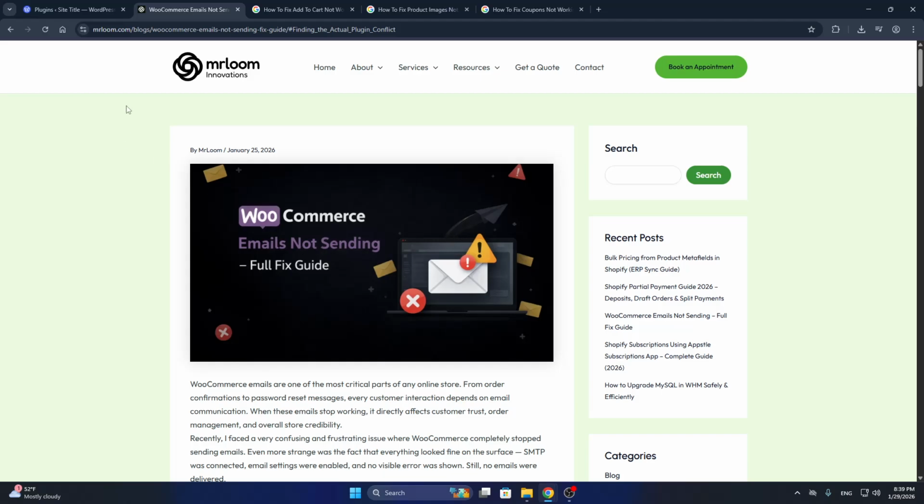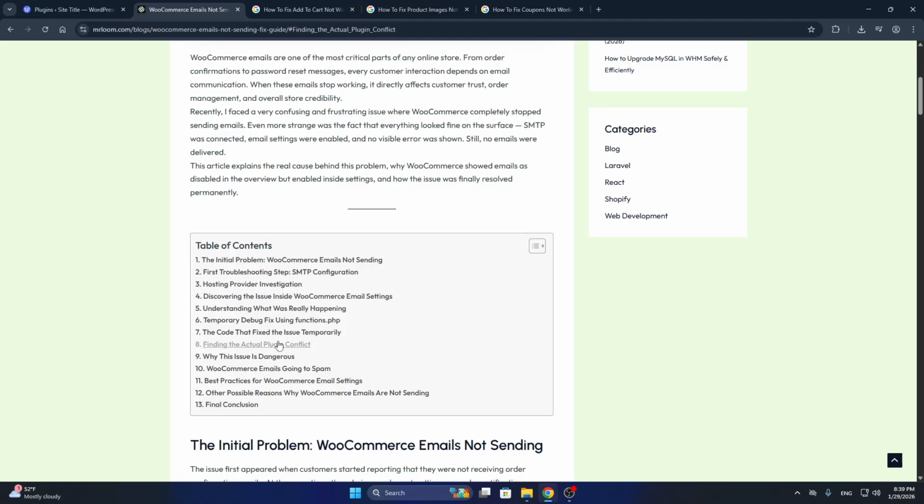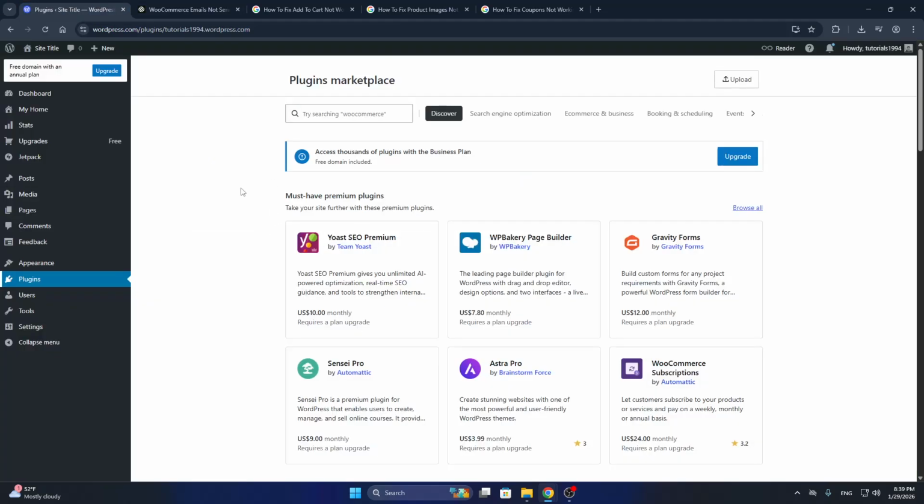Find this article right here, or find any similar article, and take a look at all the steps on how to get started fixing this. You can also contact customer support of WordPress, explain what the problem is, and they're going to walk you through step by step on how to fix any plugins that might be causing the problem and how to get your emails working.